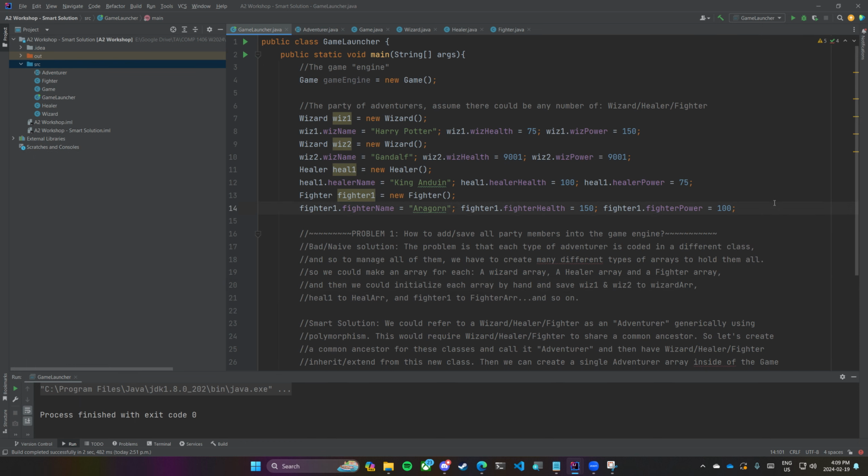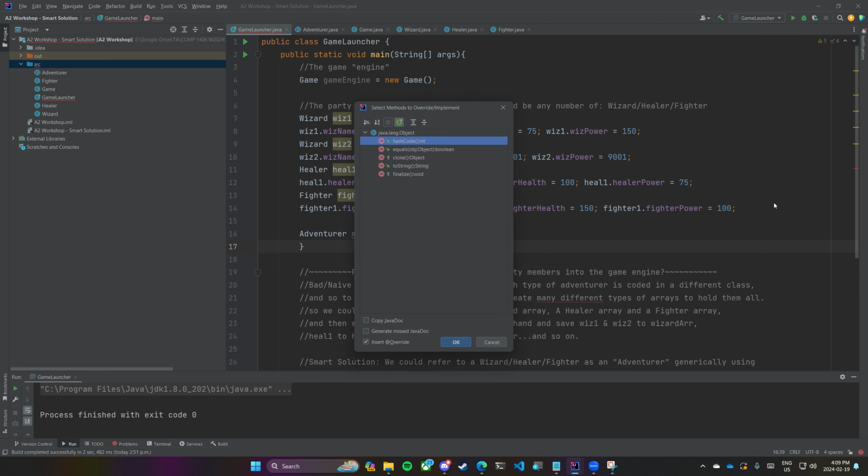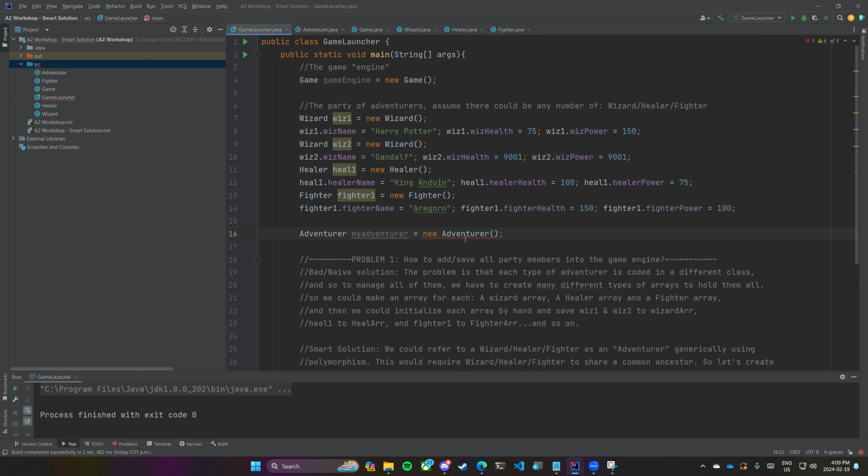I still can't say adventurer, my adventurer equals new adventurer. He's already getting mad at me. This is invalid because it's an abstract class, meaning I am not allowed to use the new keyword. That's what it means to be abstract. You're not allowed to use the new keyword, right? And this is a good thing because I'm creating an ancestor for my wizard, my healers, and my fighters, so I can refer to them as adventurers.